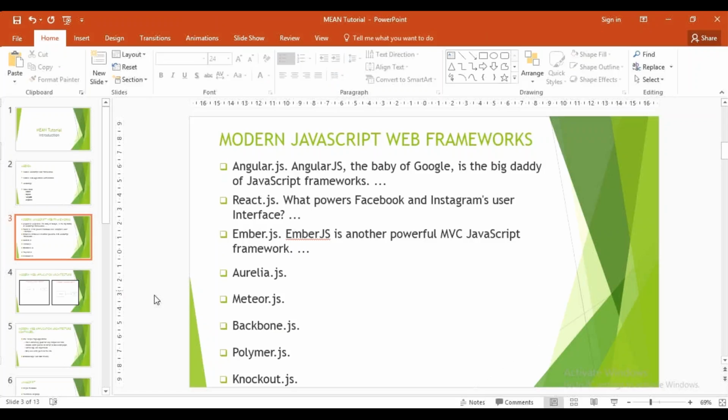Angular is more of a full framework. If you start working with Angular, React, or Ember, then you don't need to do anything extra. You don't need to use any other library in it. It has everything in itself.